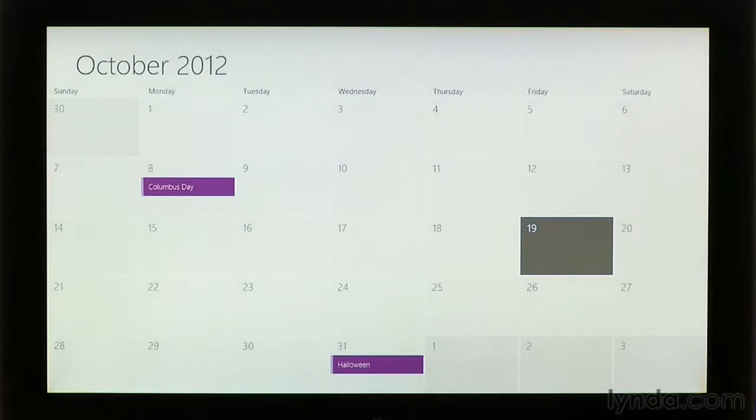So there you have it. Microsoft has made it quite easy to navigate Windows 8, whether you're using a mouse and keyboard or gestures on a touchscreen tablet or mobile device like your Windows phone.